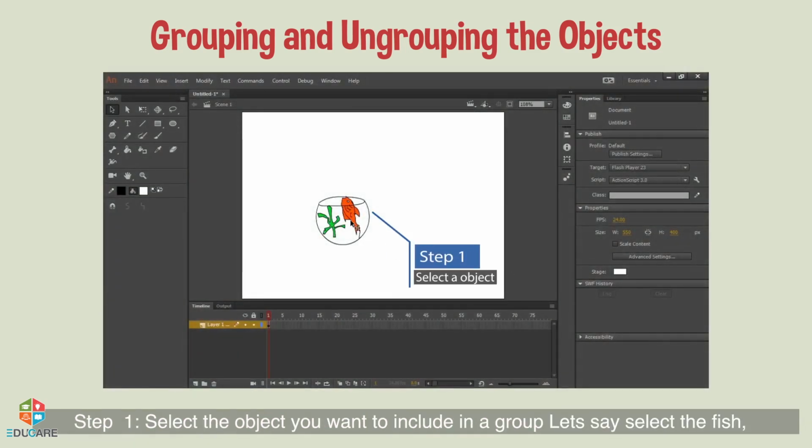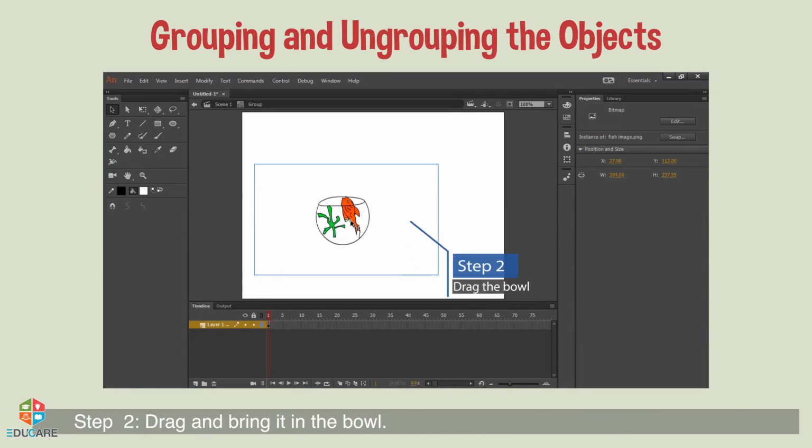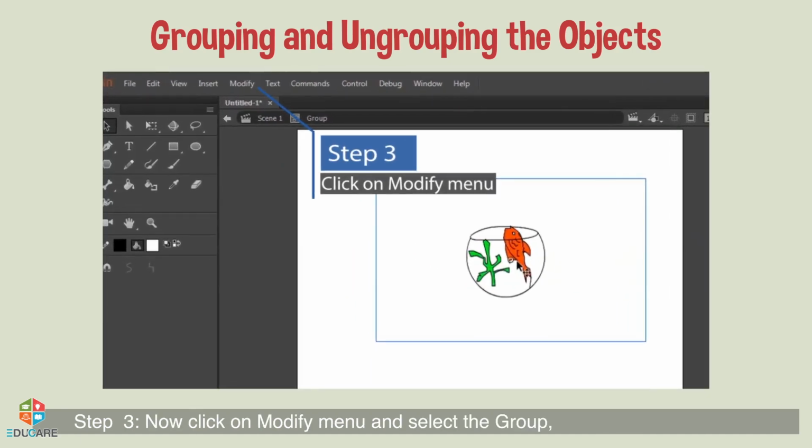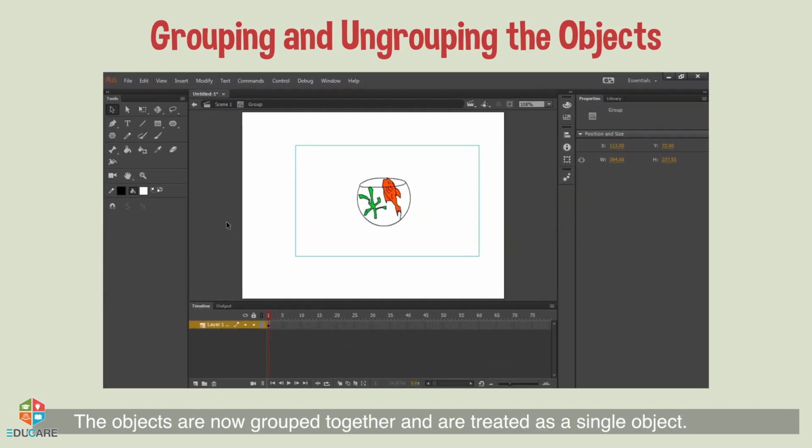Step 1. Select the object you want to include in a group. Let's say we select the fish. Step 2. Drag and bring it in the bowl. Step 3. Now click on Modify menu and select Group, or you can also press Ctrl and G. The selection will have a blue outline. The objects are now grouped together and are treated as a single object.